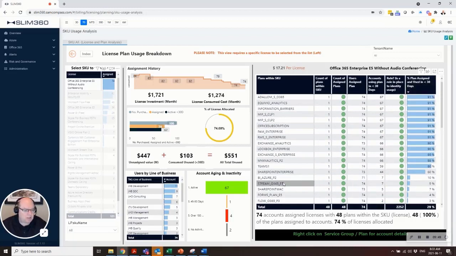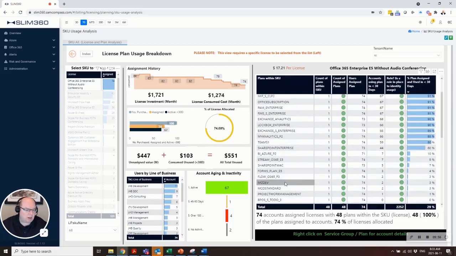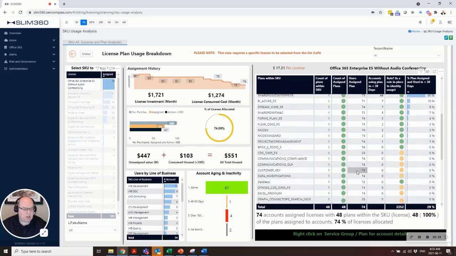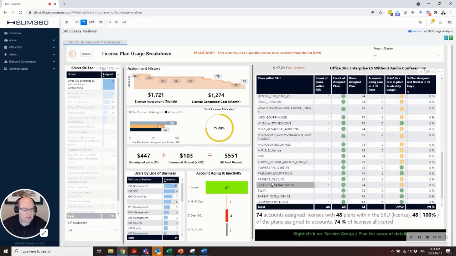Here's what's actually being used. So only 44 of our users are using SharePoint. Flow is only being used by 2 people. Nobody's using Sway, right?